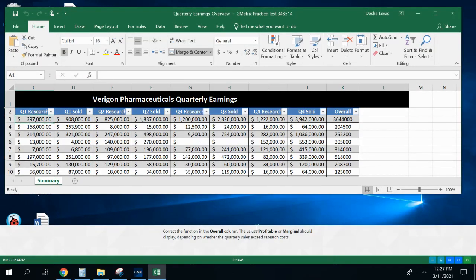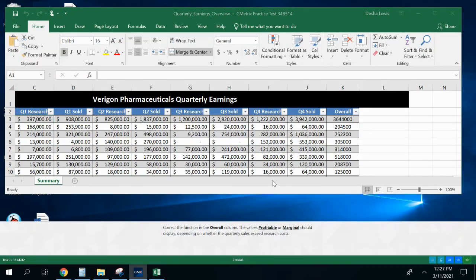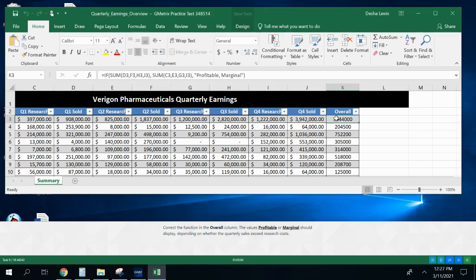For our next task, we are also going to correct another function. This time we are looking at the values profitable or marginal, which should display depending on whether the quarterly sales exceed research costs. In this spreadsheet, you can see that we have columns for research versus columns for what we actually sold. So we're going to go to cell K3. In cell K3, we see that it's an IF function.